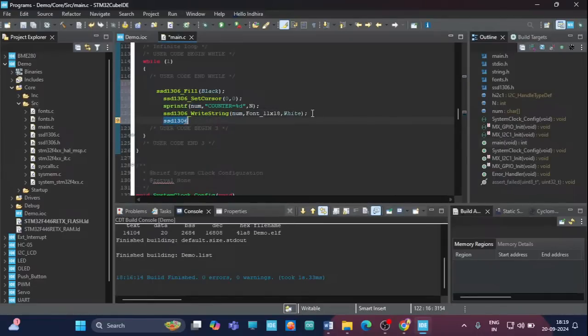SSD1306 underscore update screen, in uppercase, and inside you need to pass the address of hi2c1. After this I am going to give a little delay of 1 second, and I am going to increment that n variable. So this will make the counter increment the number. So it will print 0, 1, 2, 3, 4 continuously, right?